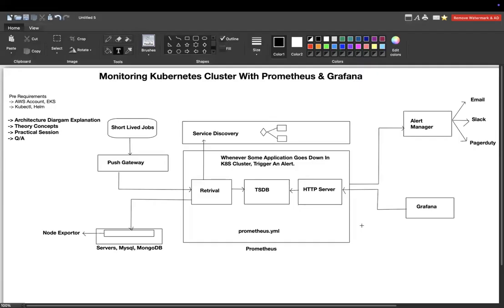But Prometheus is widely used, right? Yes, widely used. Most of the people use Prometheus. Okay, thank you.